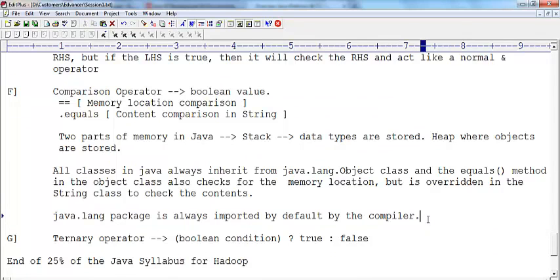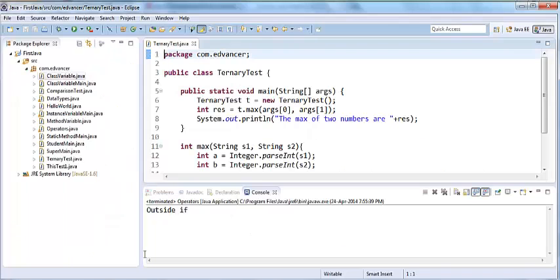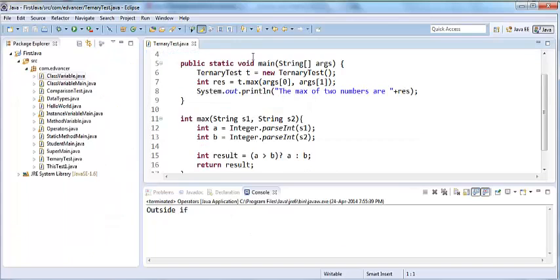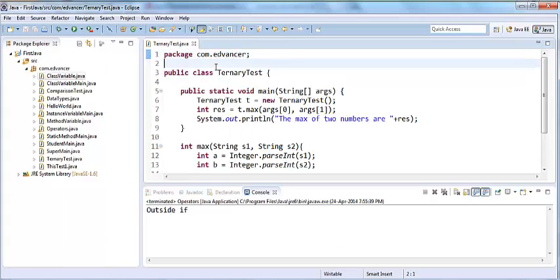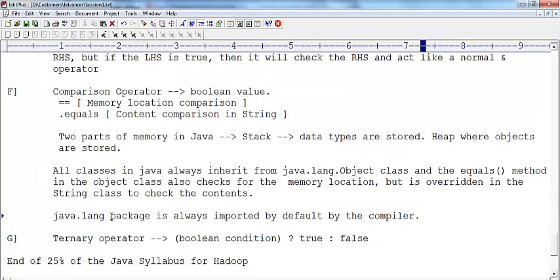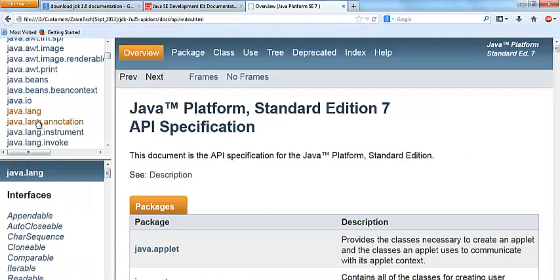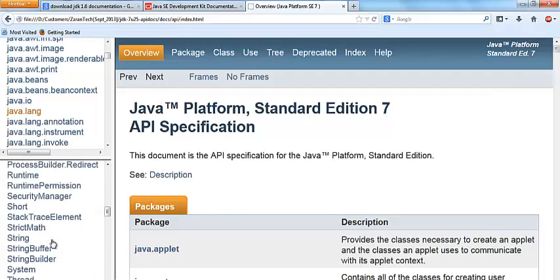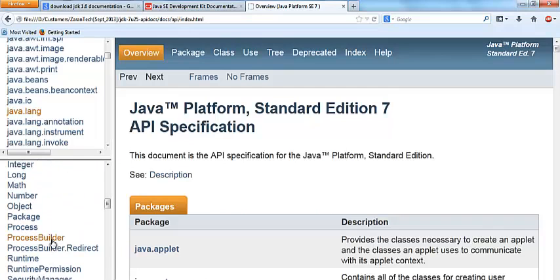So we don't even have to import it. If you have ever seen C code or C++ code, we always import our header files right at the beginning. In all the code we have written till now, we have just kept a package, but we haven't used import at all. The reason is that the java.lang package is always imported by default by the compiler, and you will see these are the various classes that are there in the java.lang package. Everything that is basic from the language perspective is over here.